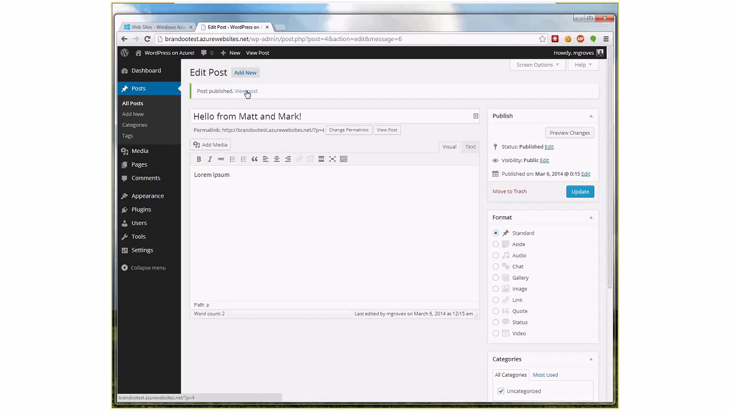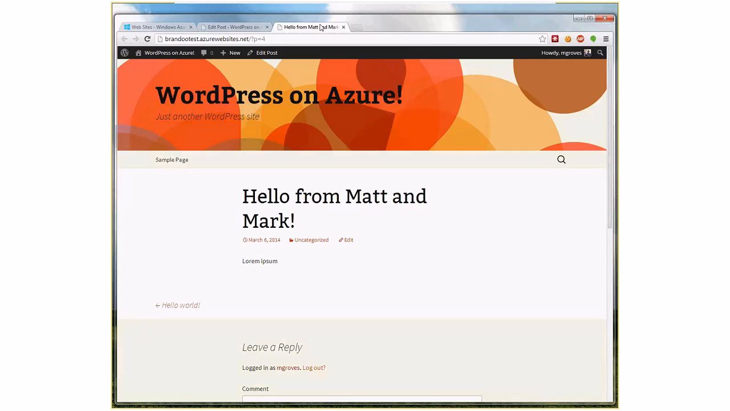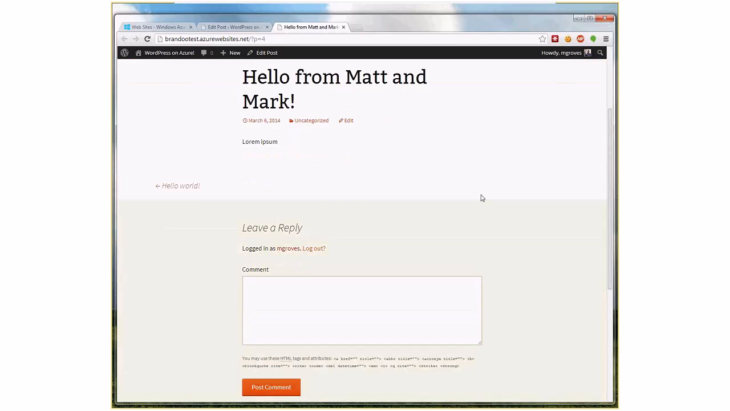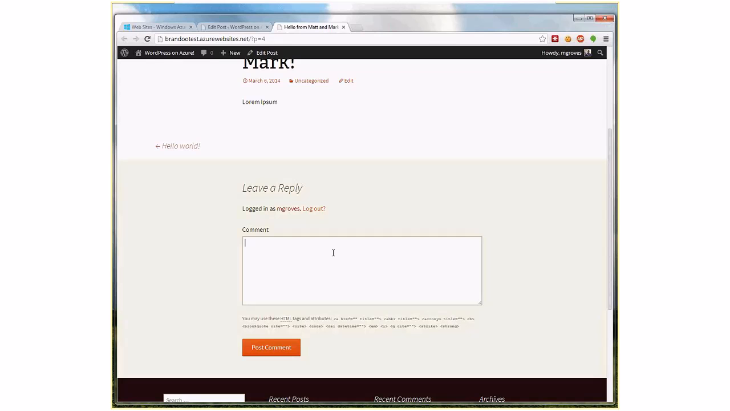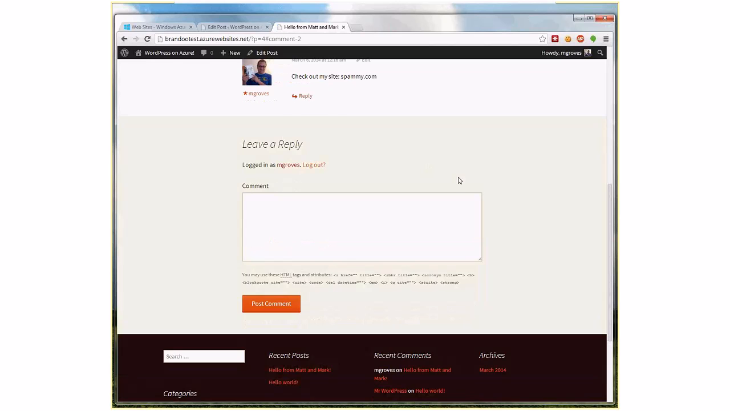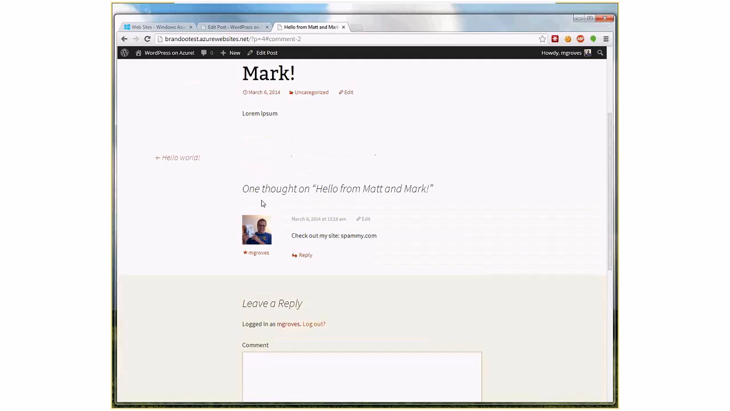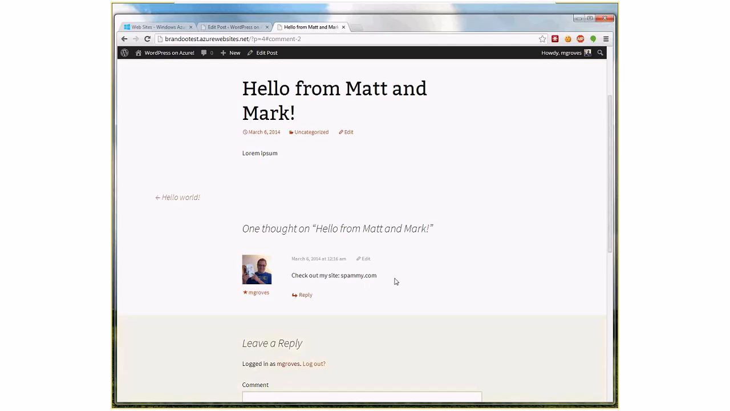So it's published. You can see here I can go ahead and view the post, and it'll take me to the public portion of the website, and there's our blog post there. Very, very simple to do that. And then I'm already logged in as a user on this site, so I could leave a comment. Check out my site, spammy.com, post a comment. And you can see WordPress lists the comments under the blog post here as well.